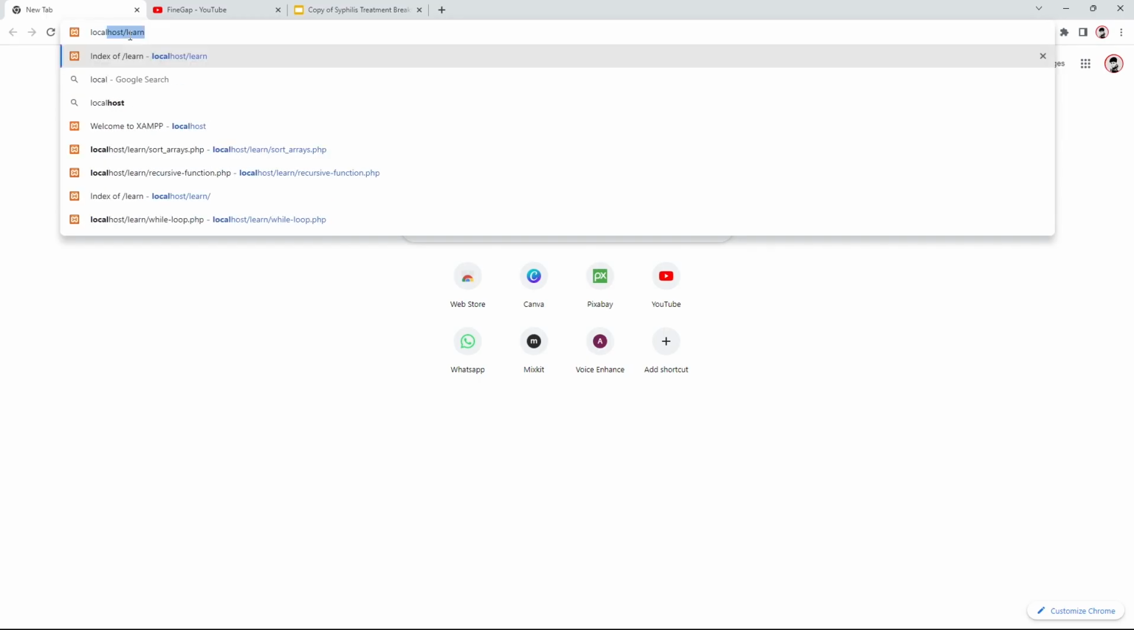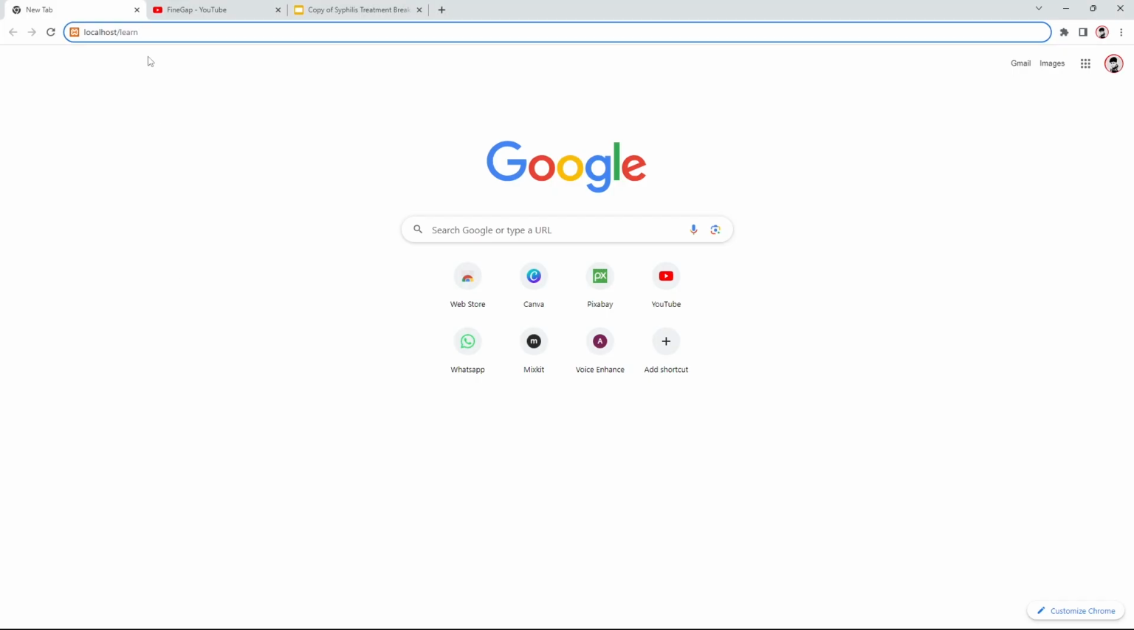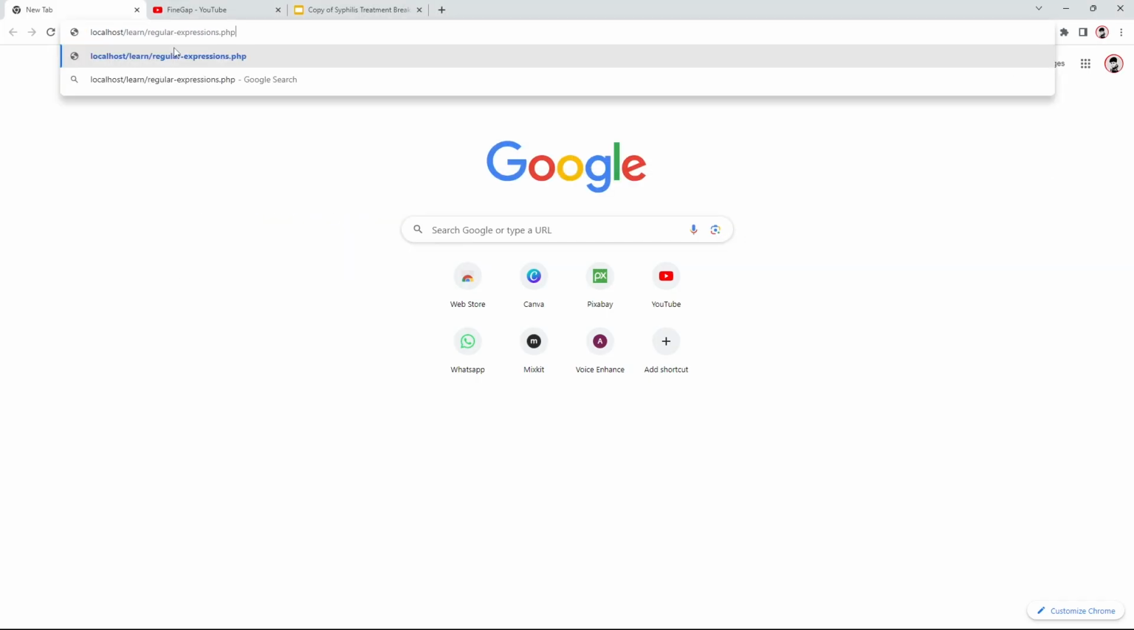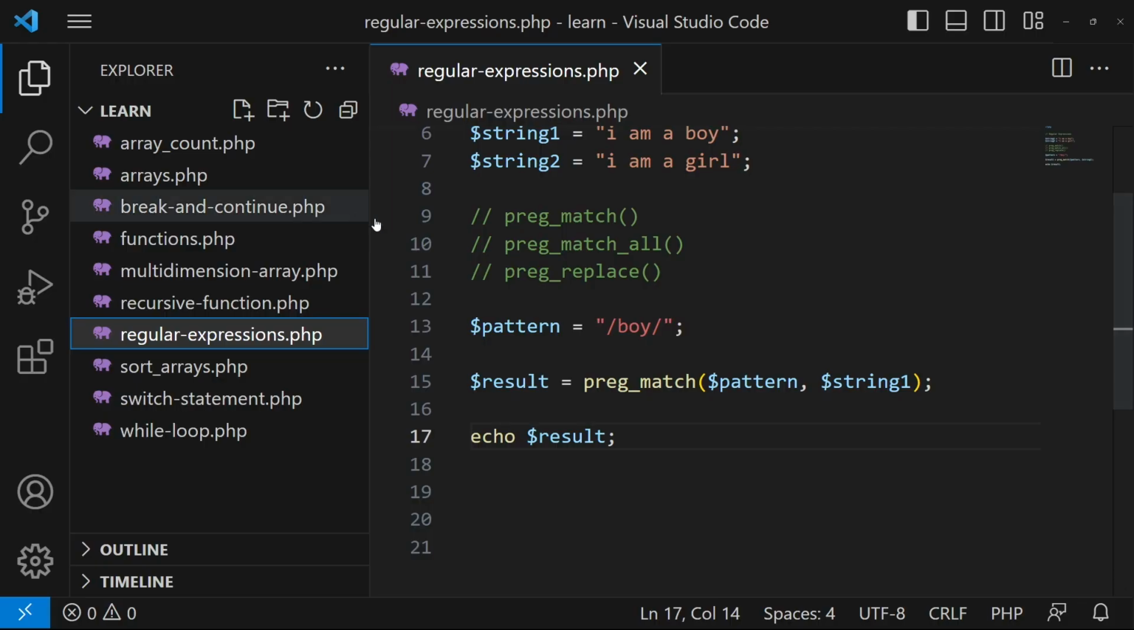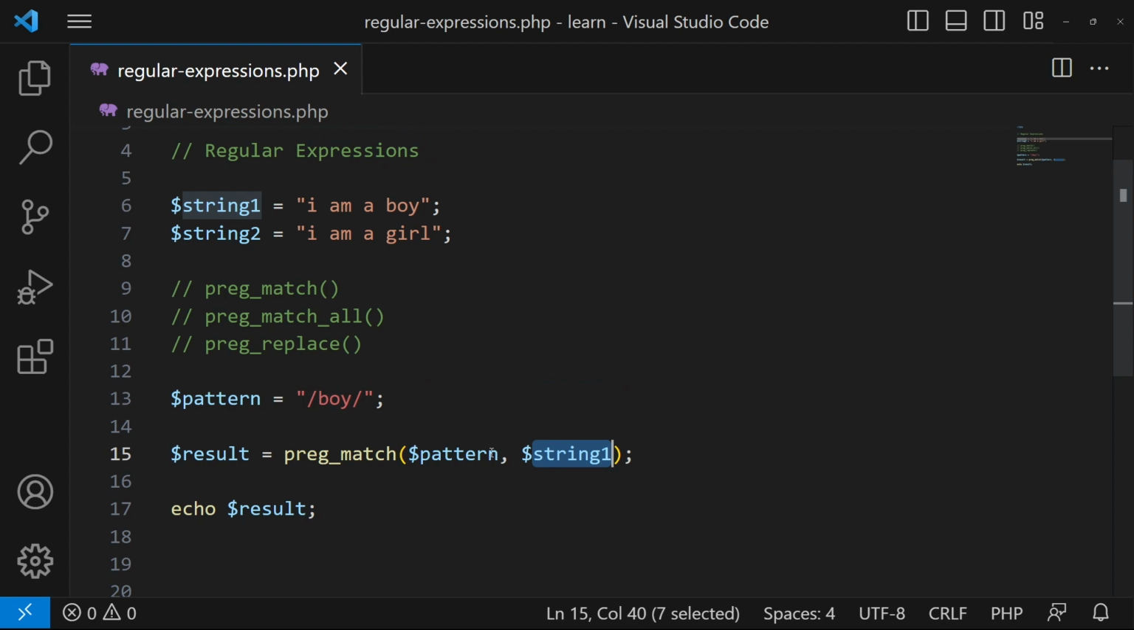In my browser I will type localhost/learn, and this is our file name, regular expressions. I'm going to copy this, and paste it here. So you can see that it is printing 1. This preg_match function returns 1 if the pattern is found in the string. I want to repeat, if the pattern that you define is found in your string, then this function will return 1, otherwise it will return 0.